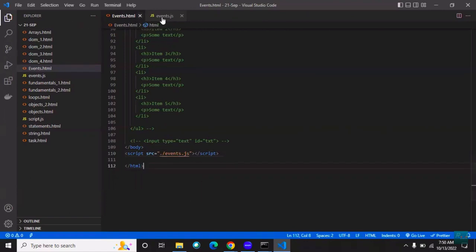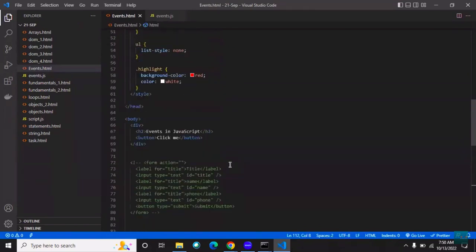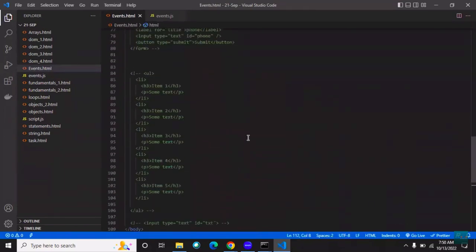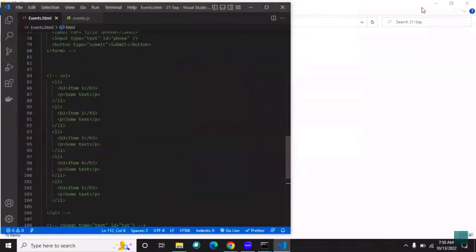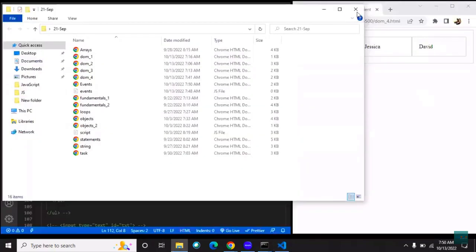Because in development, the client is always in a complete hurry. He wants the project delivered as soon as possible, so they're not going to wait for a long time.